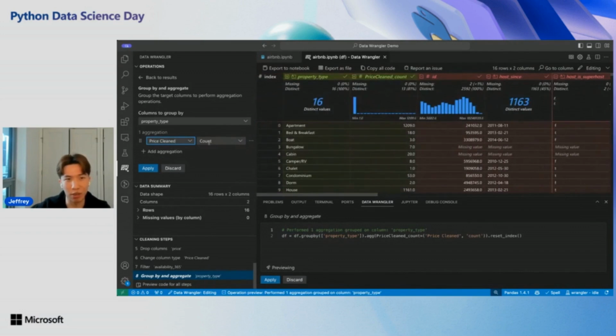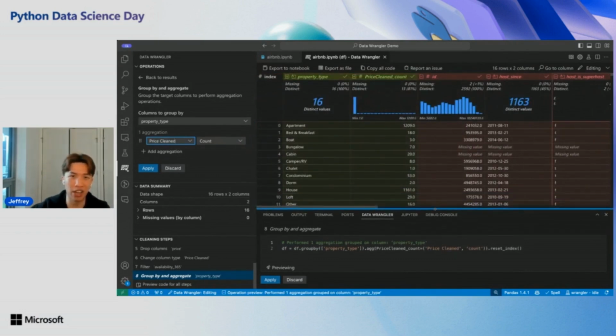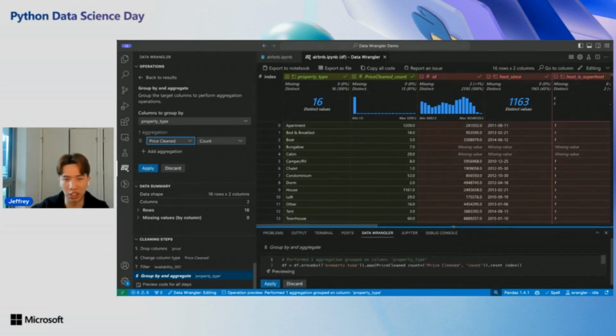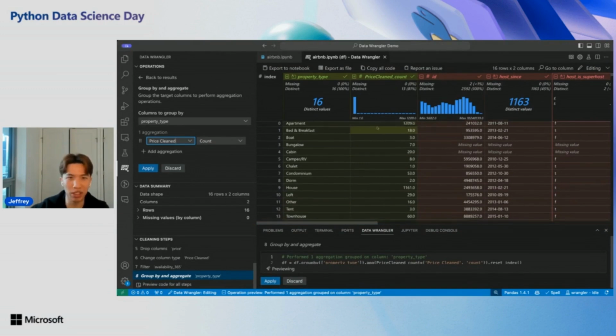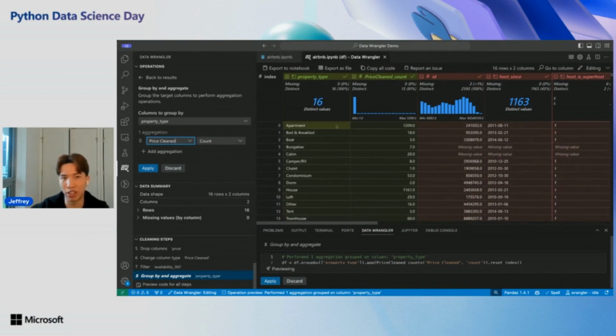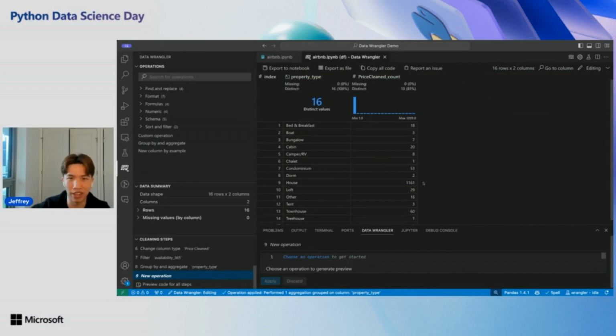And by default, it does count. What count is showing you is how many of these property types there are. So let's bring this down here. We can see most of the property types here are apartments, of course. I'm sure that's the most abundant. The second most is houses, and we can also see a distribution of some of the more interesting or unique things. So let's click apply here.